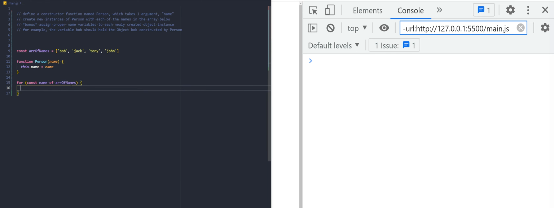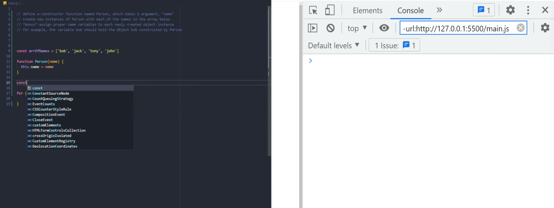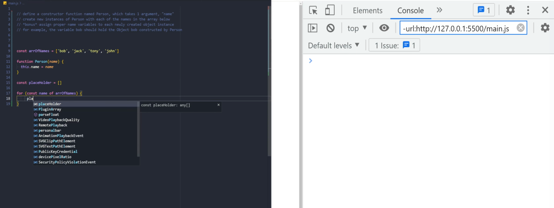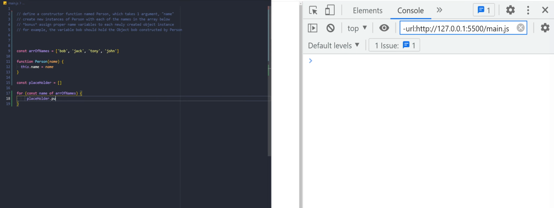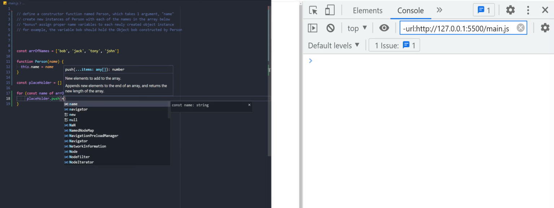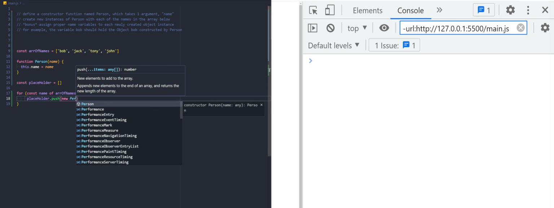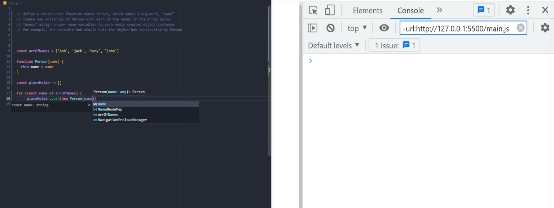And as we're looping, what are we going to do? We are going to create a placeholder array. Let's just call this placeholder. And as we are looping, we will push the new object instances into this placeholder. So we can do placeholder.push, and then new, because we're using the new keyword. Well, we have to, because it's a constructor function. New Person, and then we pass in the name.